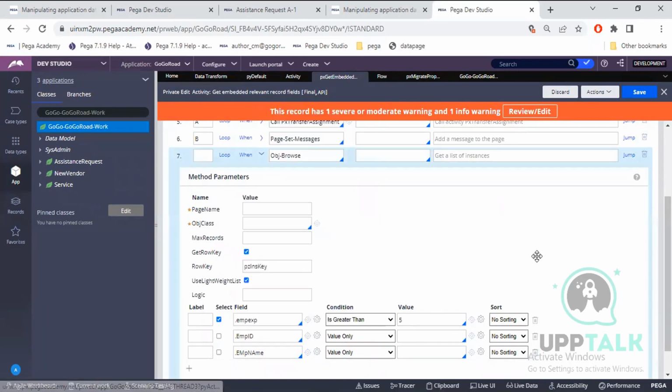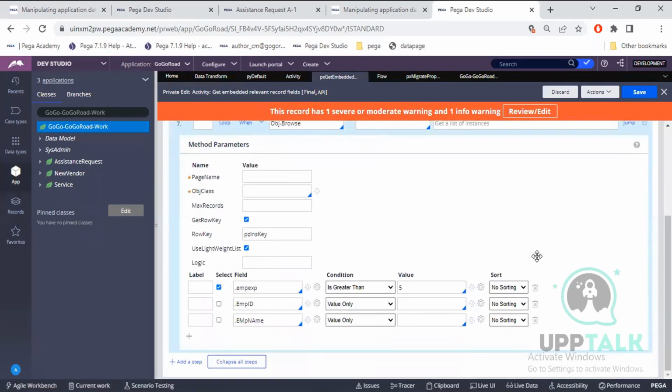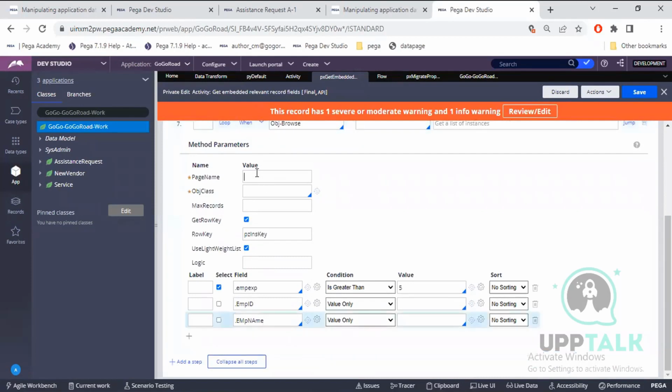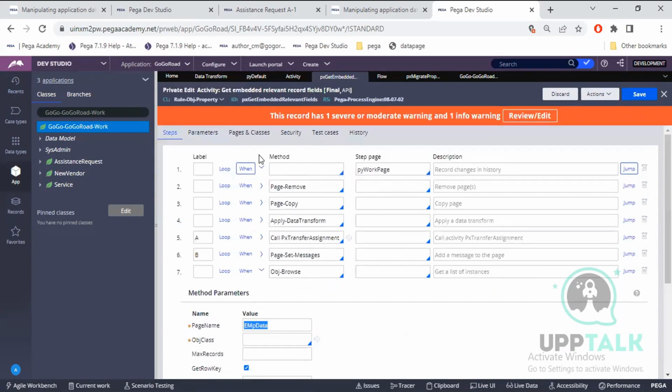Okay, you understand how we should configure an OBJ browse? First thing, you need to give a page name, might be like this: employee data is a page list. Next thing, the class from which you are fetching data. You will give a class here, and this employee data must be given in pages and classes.